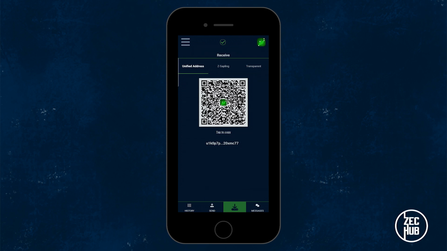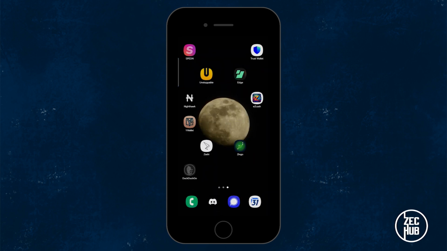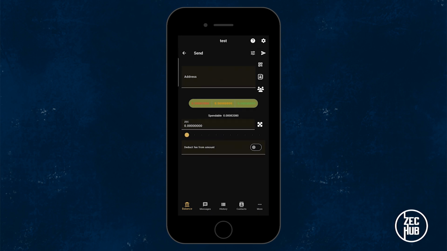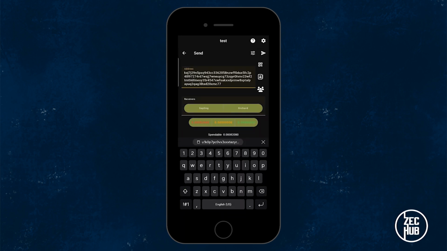Let's copy the UA and get a transaction coming in here. Go back to Y Wallet. We'll go ahead and paste.